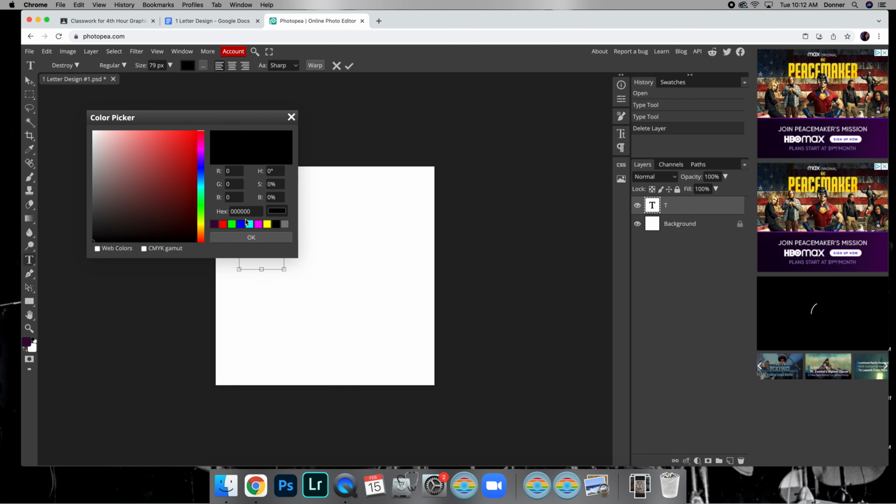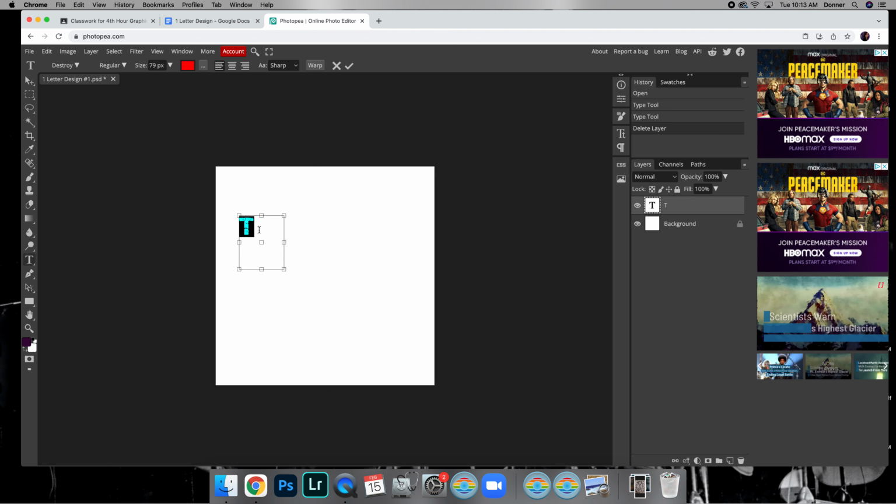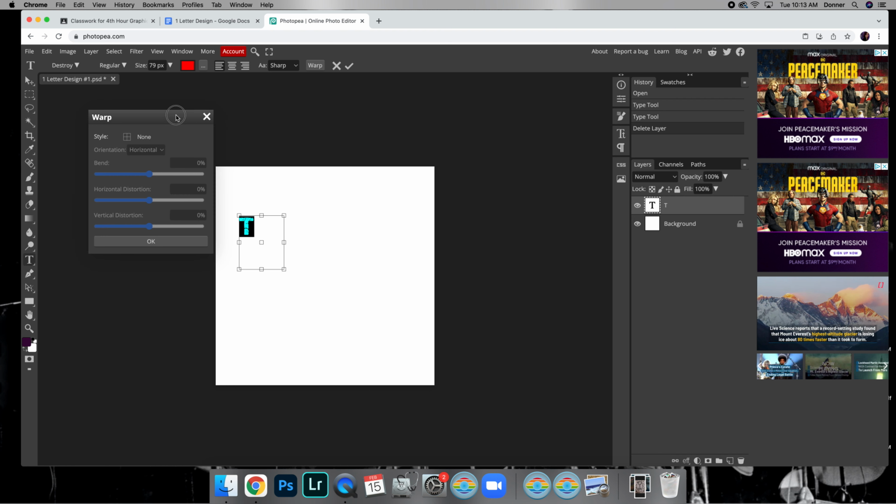And then here is the font color. So if you want to, and I would like you to, again, experiment with font colors and things like that. So we got red, and then this isn't quite as important, but this is like paragraph stuff if you want to change that. And then another optional thing is if you click this warp button.